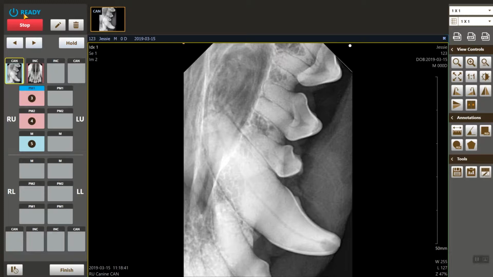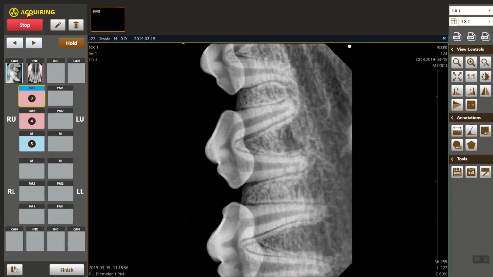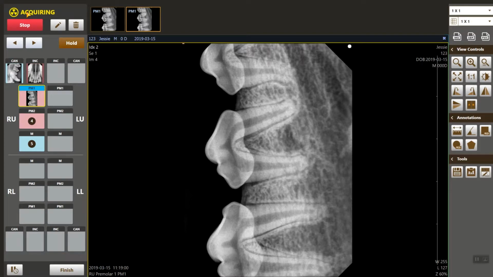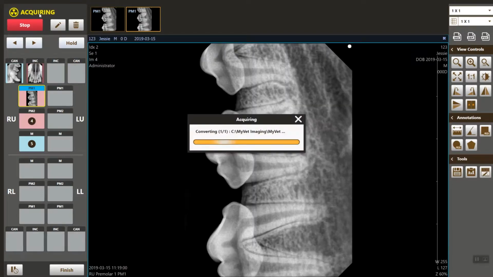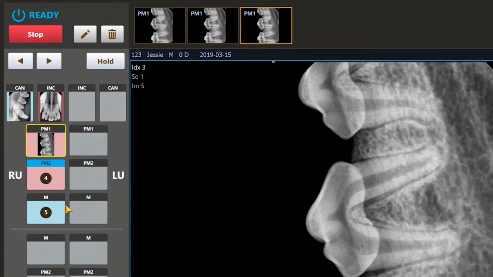Multiple images may be taken within the same location. To do so, click the Hold button. Acquire your image. Before you take your last image, click the Hold button again. After your last acquisition, the sensor will be ready for its next position. You may drag and drop images to their correct locations if an image was acquired in the wrong location.